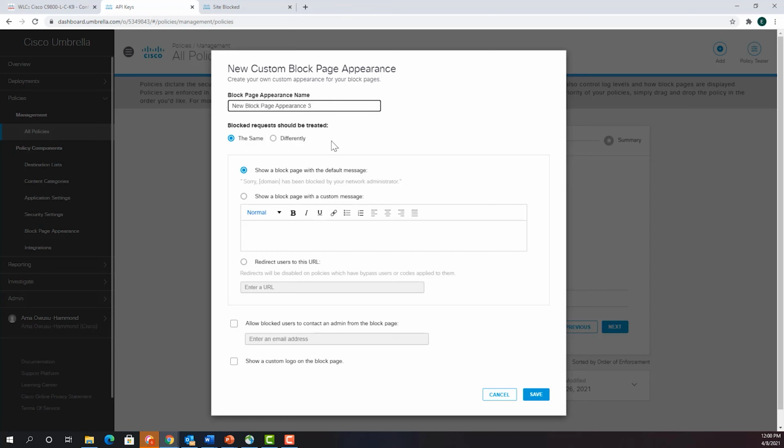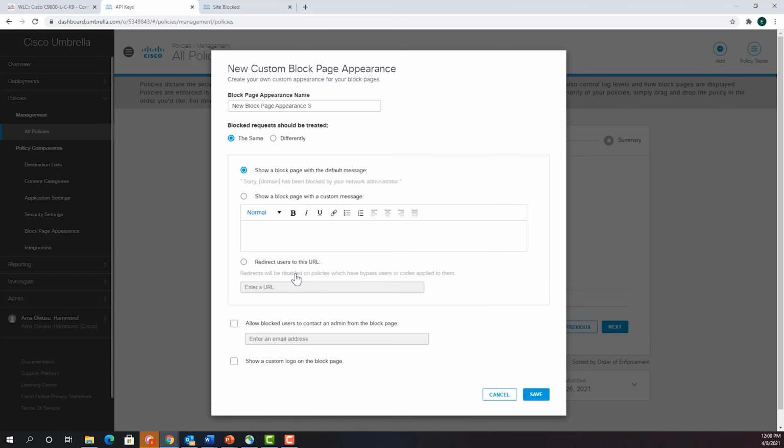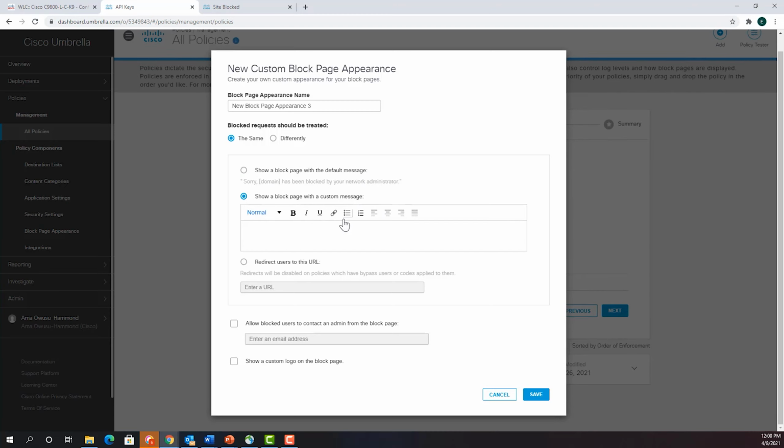All blocked requests can be treated the same or differently. In selecting differently, we can see that categories blocked due to destination list settings, phishing settings, or security settings can have different block pages. We can always treat all of them the same. On the page, we can have a default message such as, "Sorry, this domain has been blocked by a network administrator." We can have a specific custom message, or we can redirect the users to a specific URL such as google.com. In this case, we'll select redirect users to this URL, google.com, just for this case.